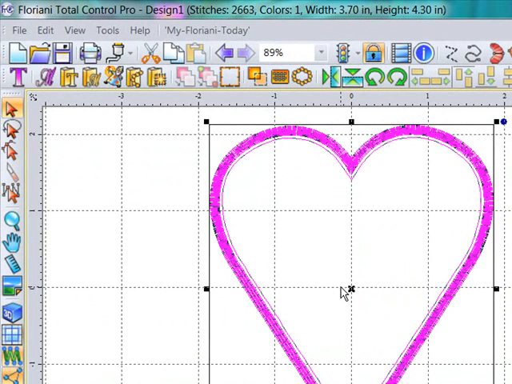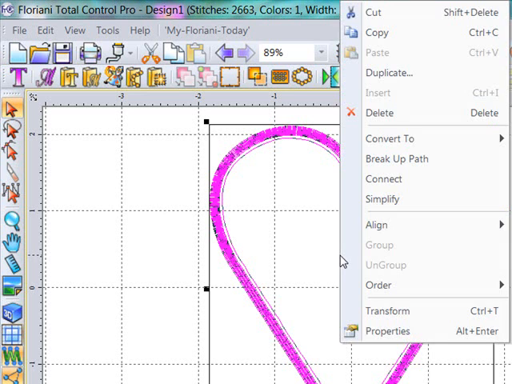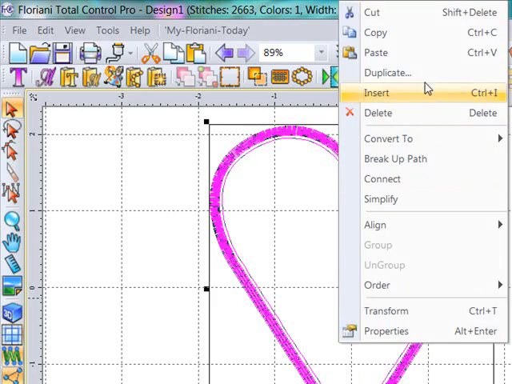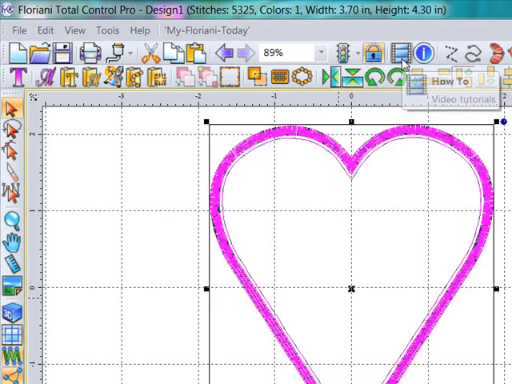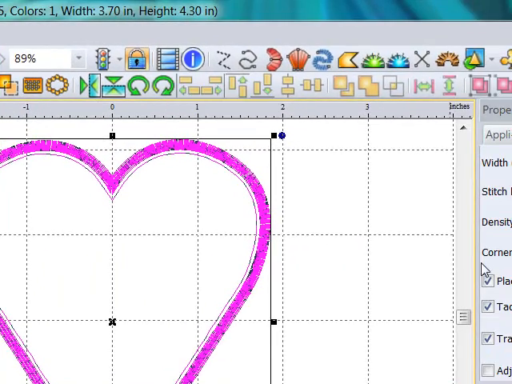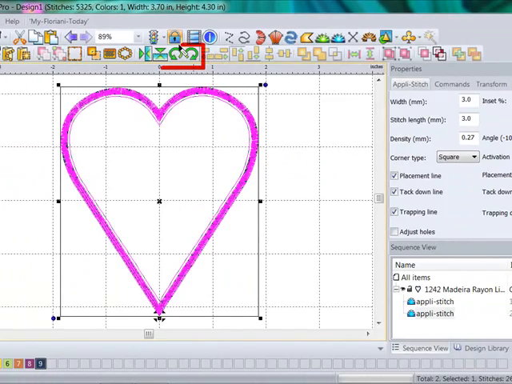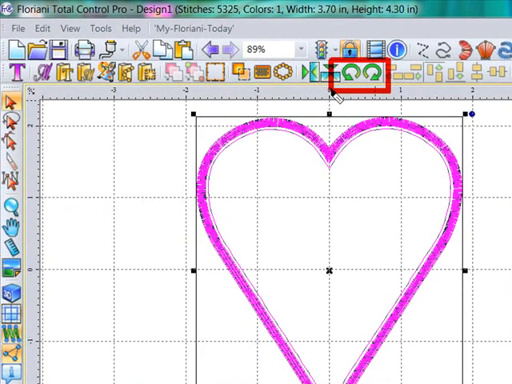So I need some more hearts. What I'm going to do with this is I'm going to right mouse click, copy, right mouse click, paste. Now I want to use my rotate icon. Now you'll notice up here at the top I have 2 green circles with arrows on them. These are our rotate icons.